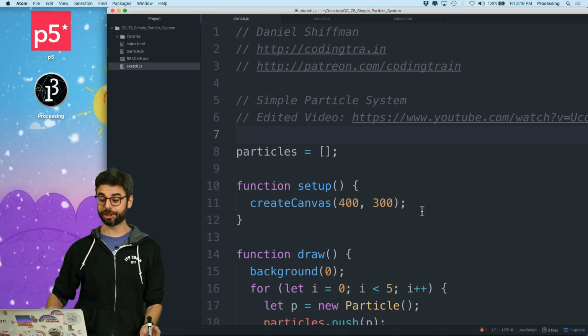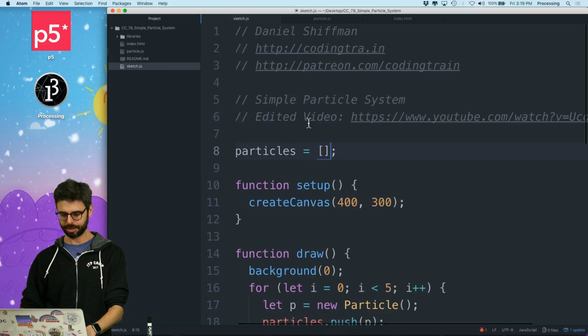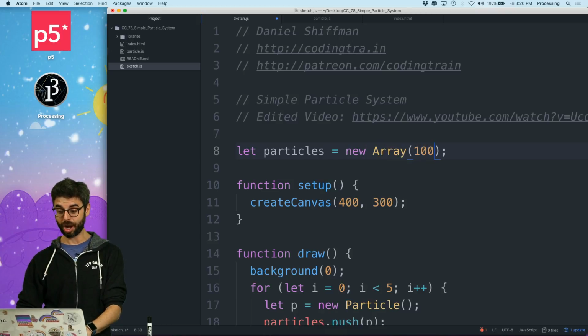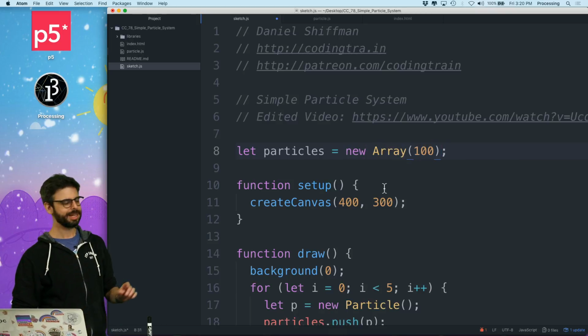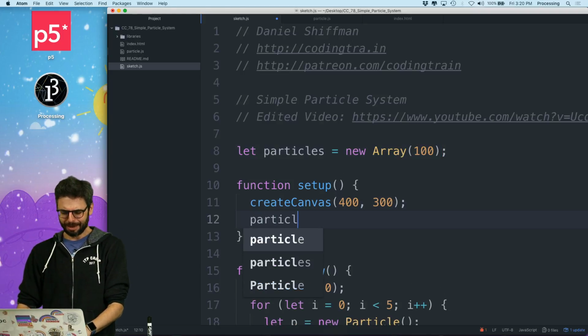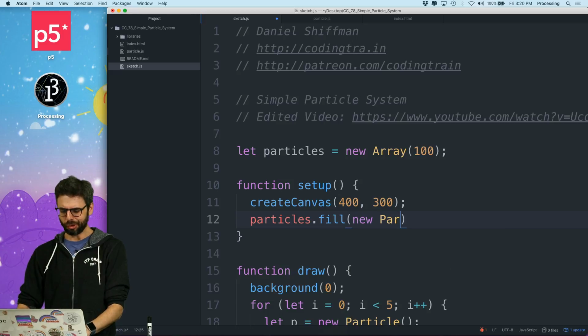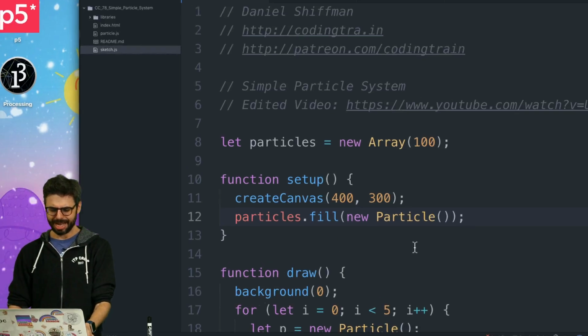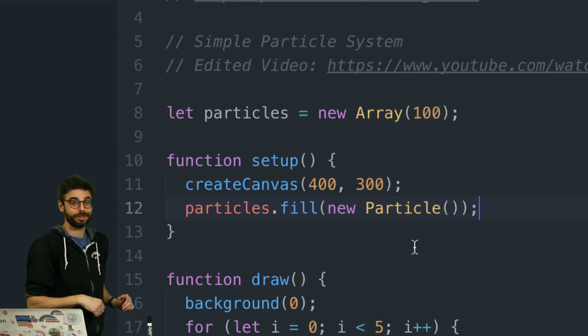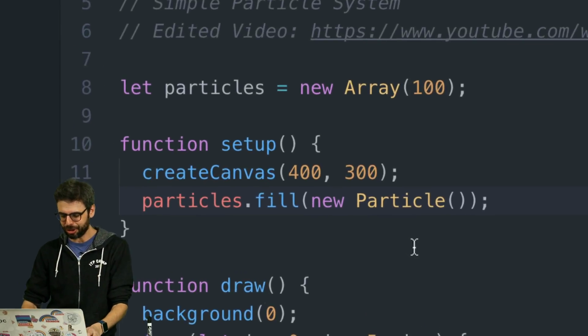All right, so let's start by saying particles is a new array with 100 spots. Now, in theory, what I kind of want to do is this: particles.fill new particle. I want to just say, hey, fill all the spots with a new particle. And I already told you there's 100 spots there. This is kind of going to do something interesting.